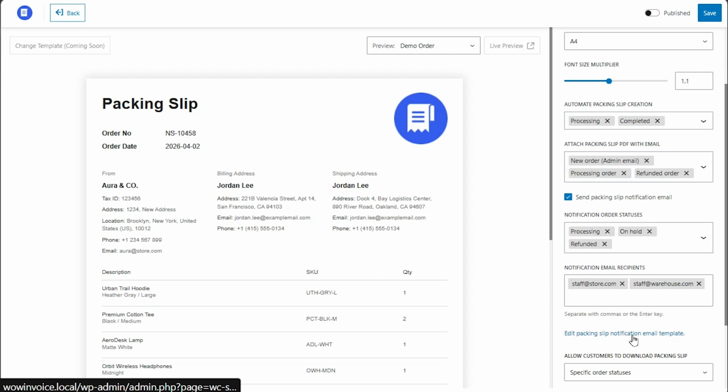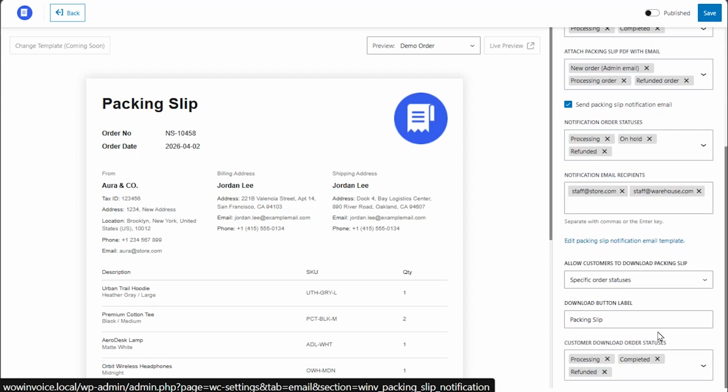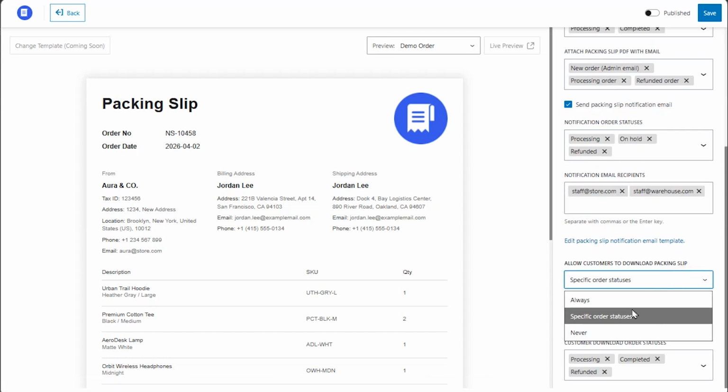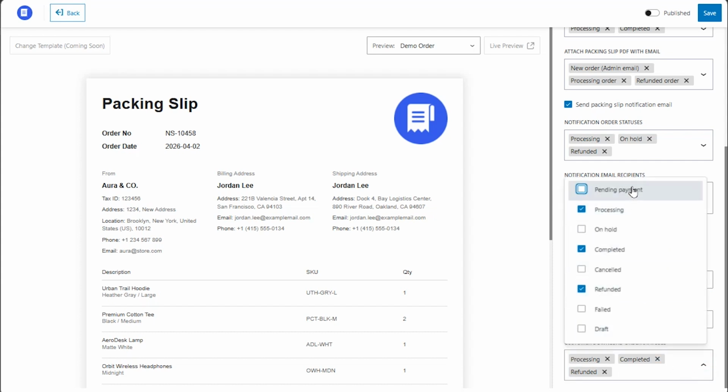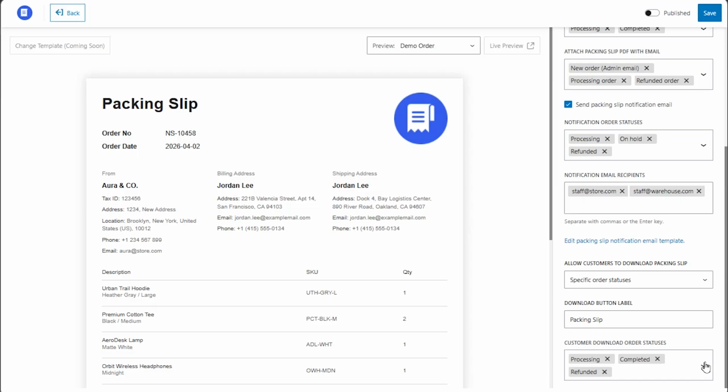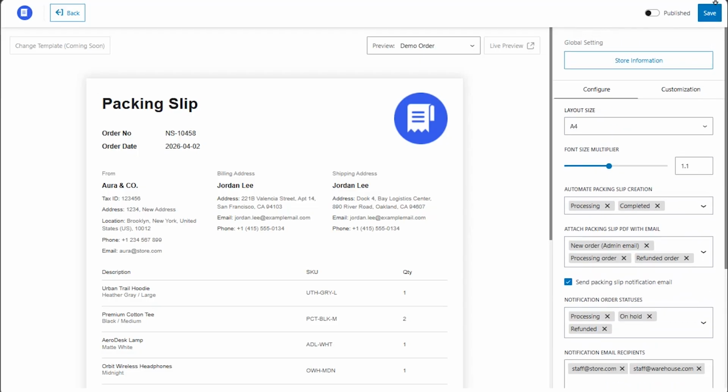Finally, you can choose when customers can download this packing slip from their My Account dashboard. I will choose specific order statuses. If you select this option from the dropdown, you can edit the download button label and choose the statuses for which customers can download a packing slip. The configuration is done. Now, let's customize the packing slip layout and fields. Don't forget to save your configuration before proceeding.